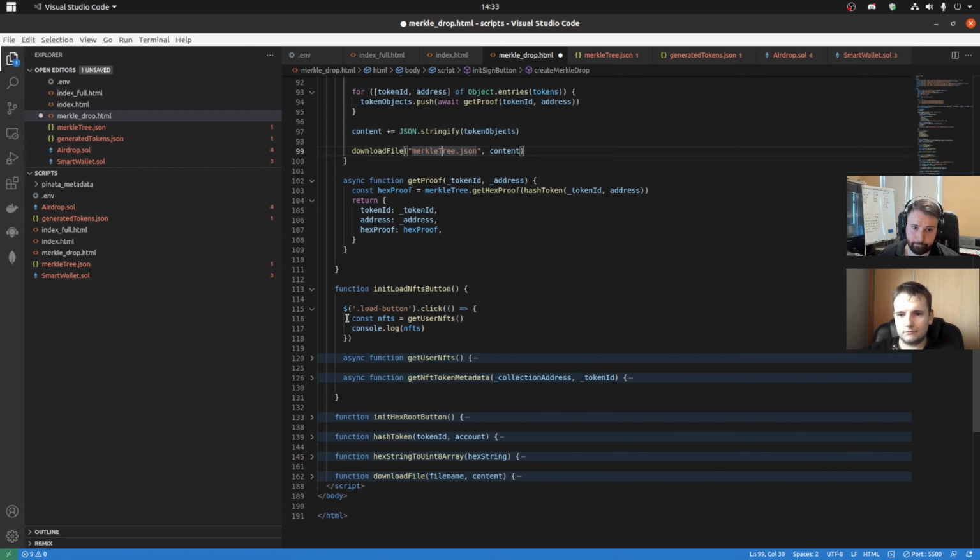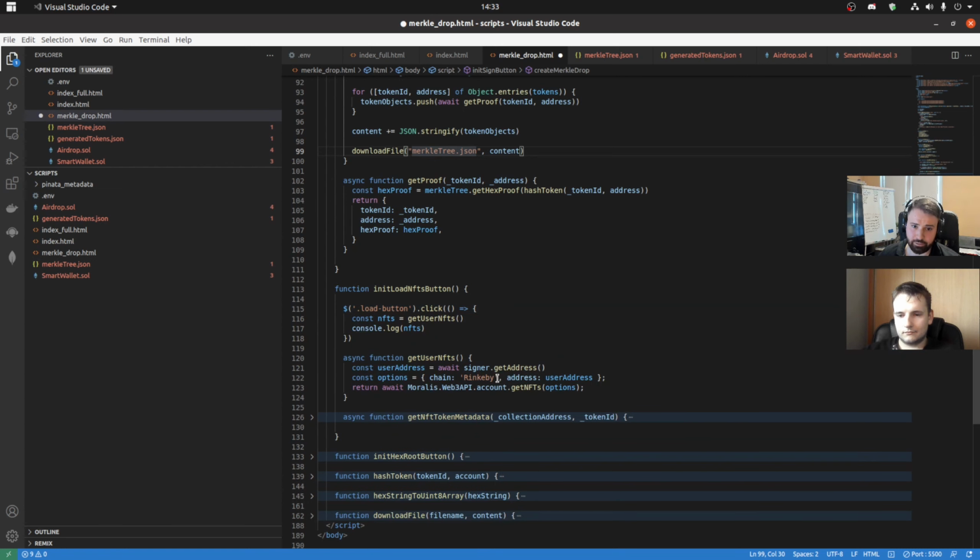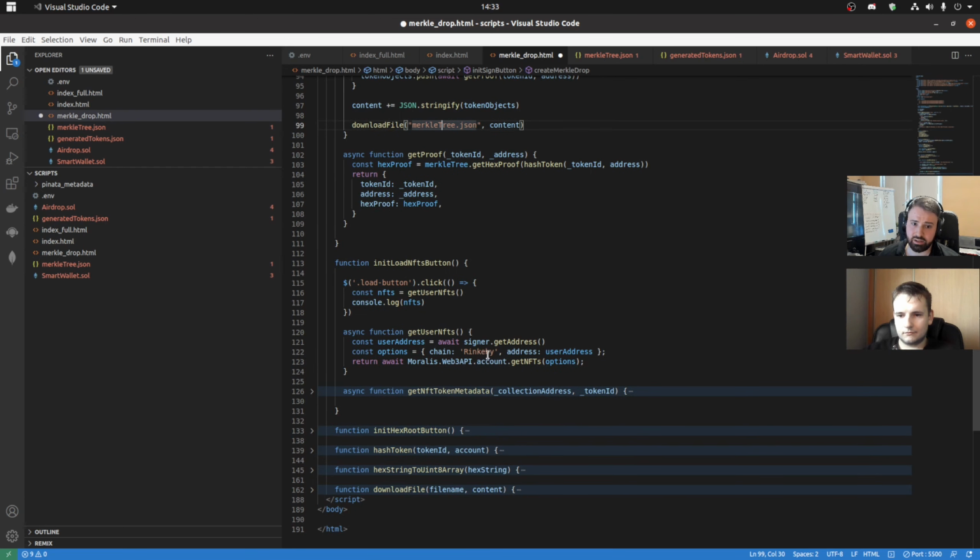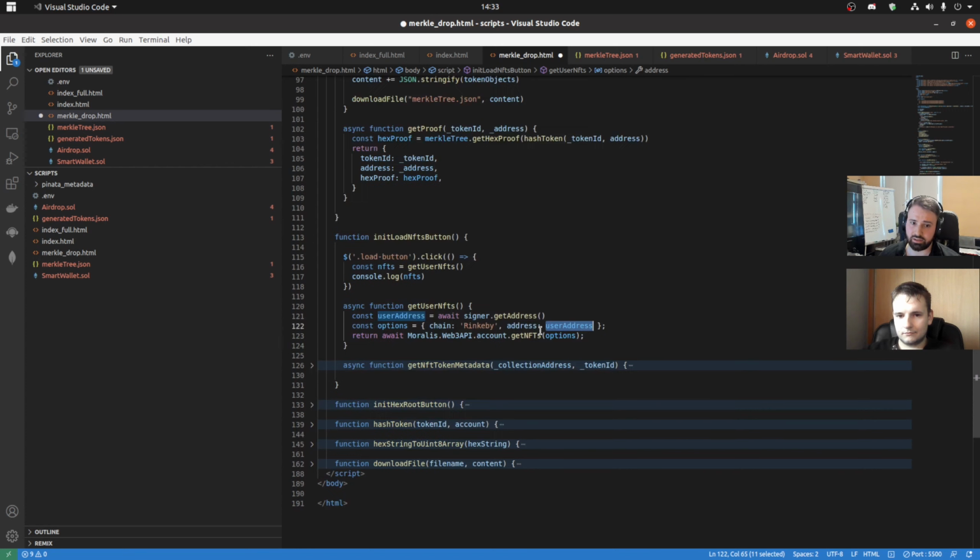Down here we have our load button, which we'll be using for getting the information from Moralis, and this case is very simple. Here we use the account directory and the get NFTs endpoint on the Rinkeby chain, and we provide the address of a user we want to check on. So we'll be checking whether the given address has all of the NFTs we just minted.